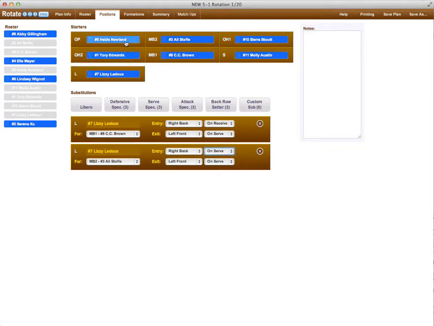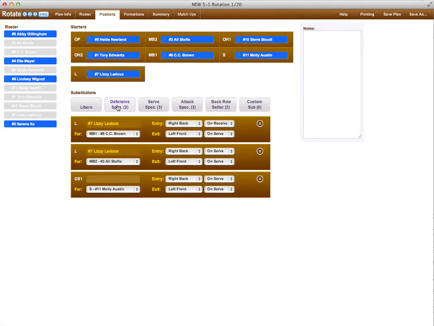And in this case, let's say Heidi Newland is struggling as a passer, so I don't want her in the back row. I just want her hitting. So I can do a defensive specialist sub. Let's bring in Abby, let's say, and she's going to sub for Heidi. She's going to go in at the right back on the serve and out in the left front on the serve. So I've got all my substitutions set up.